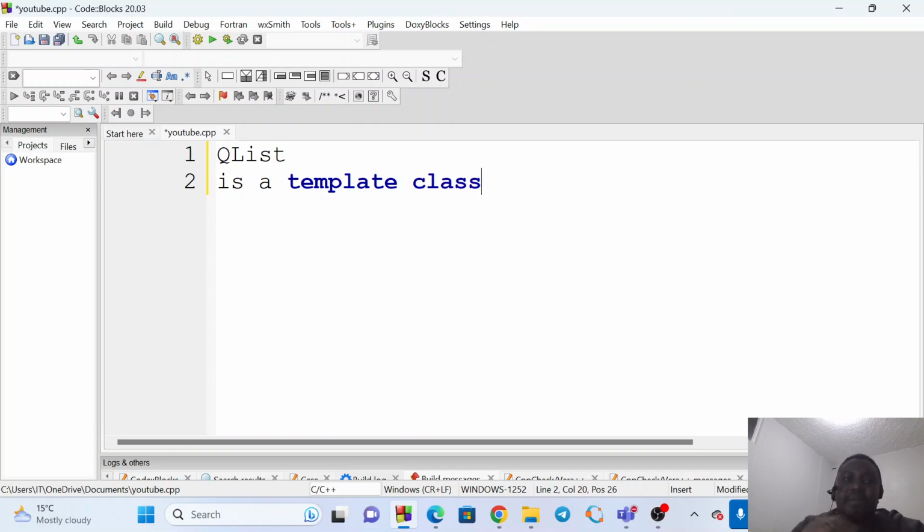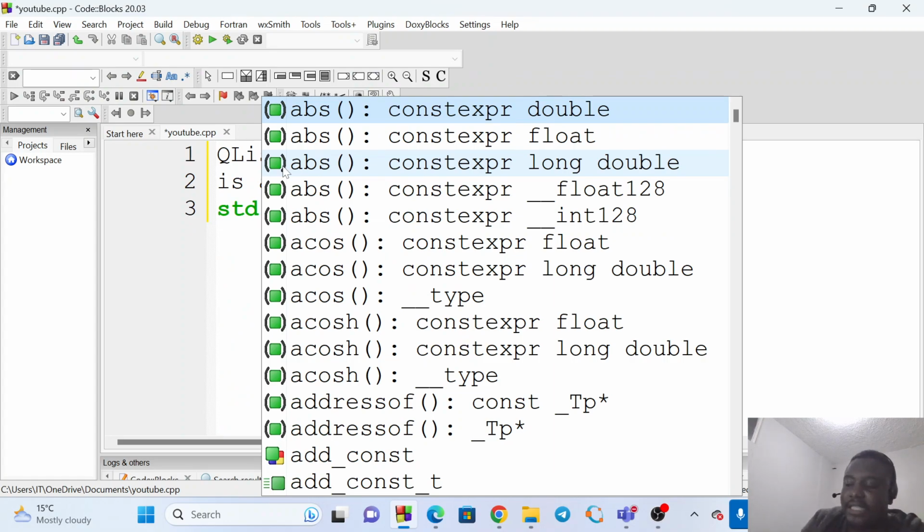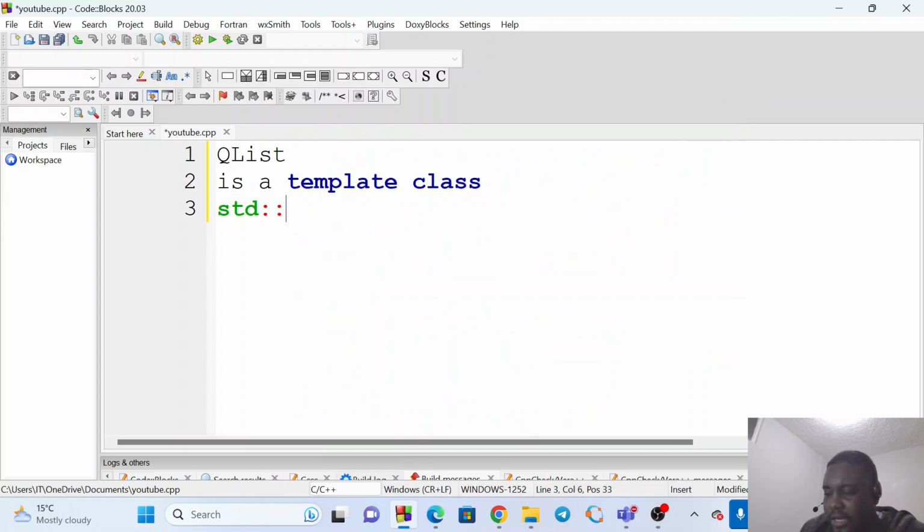When QList is a template class, it uses the standard in C++. We used to say std:: before cout. But you may not be used to doing that because we use using namespace std, which allows you to work with cout. If you are not using namespace std, you will use std::.